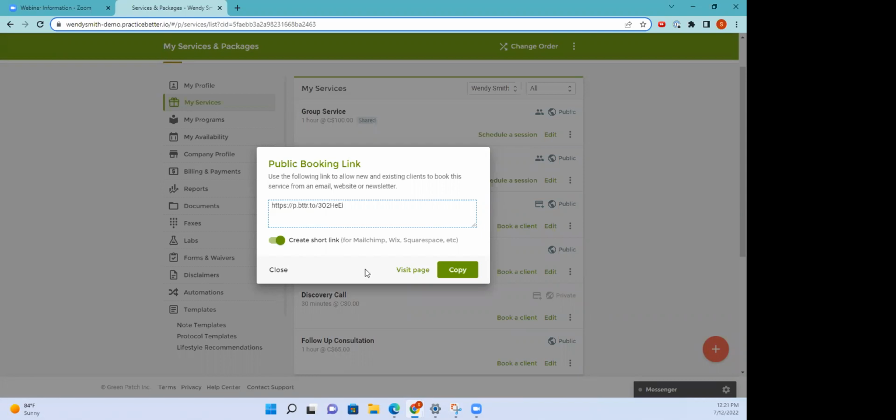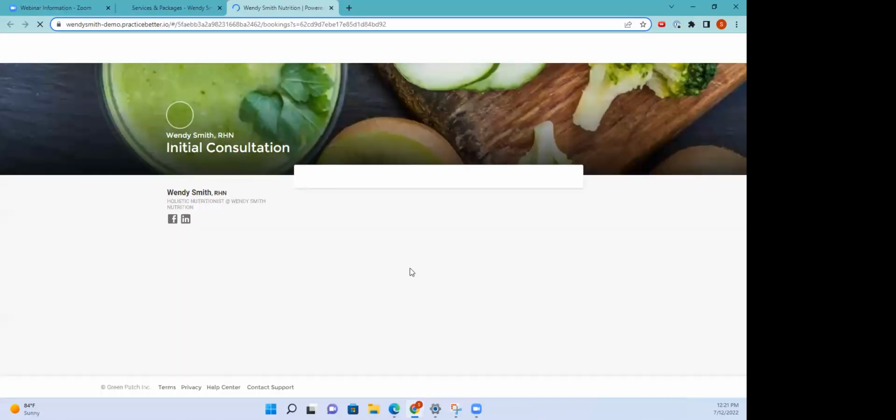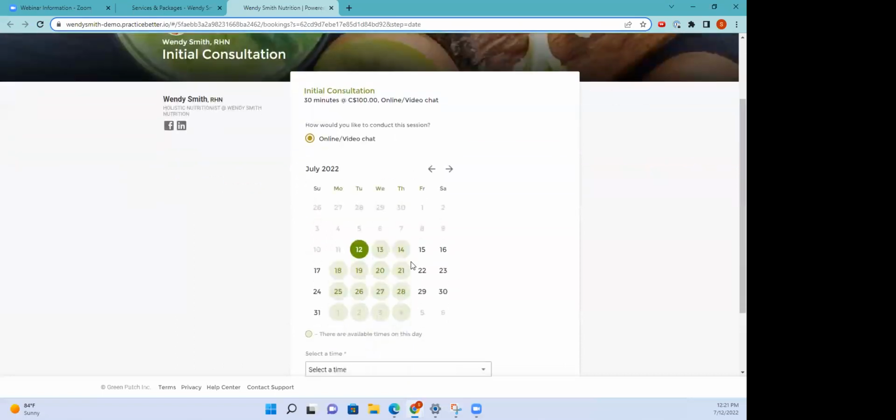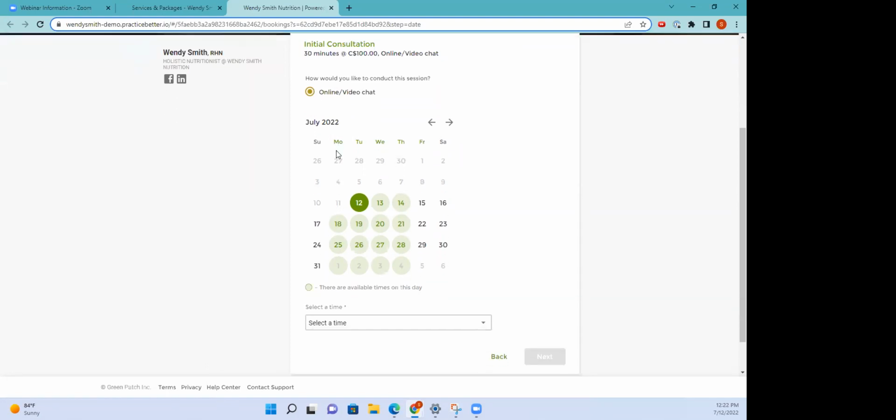So the easiest way to do that would be to say visit page. Basically, this is taking me to where that link would go if I had copied the link and pasted it in here. So now you can see initial consultation, 30 minutes. We set it at $100. The only option is the online video chat. But again, if we had offered in person or by phone, clients would be able to select which way they wanted to meet with you.